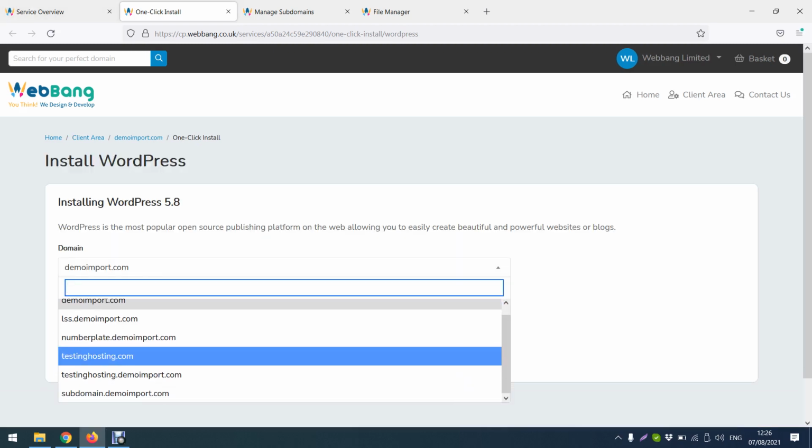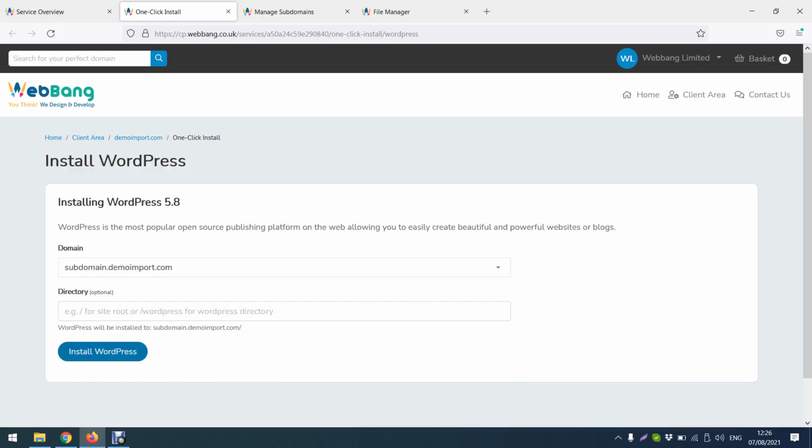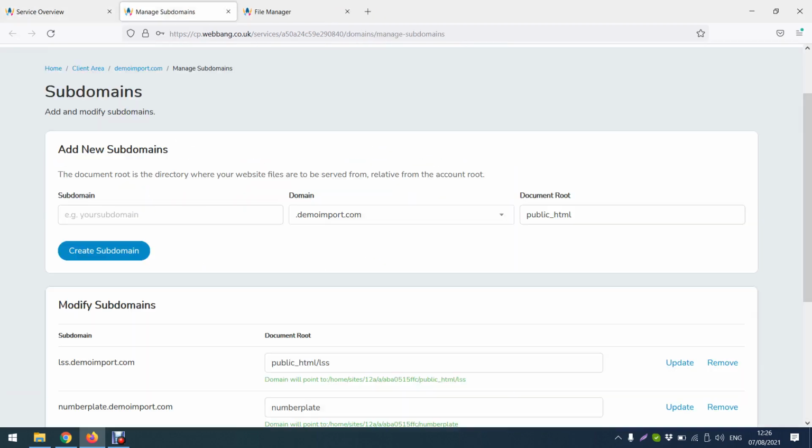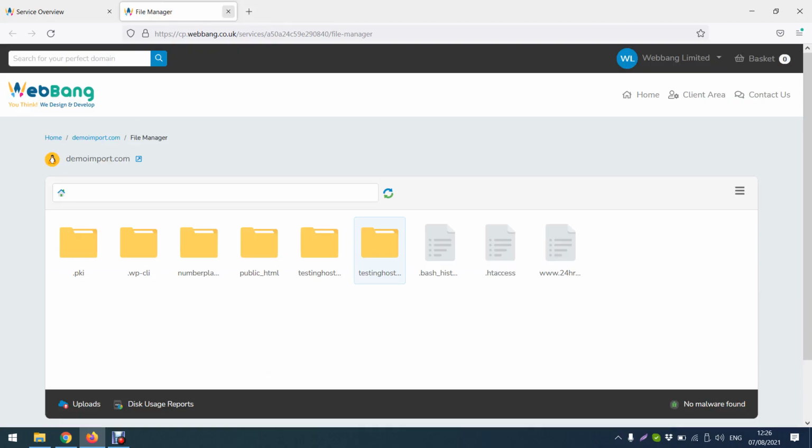Okay, so subdomain, where is it? Okay, and then just install. That's it. It's going to work. All right, done. Okay, so this is closed.